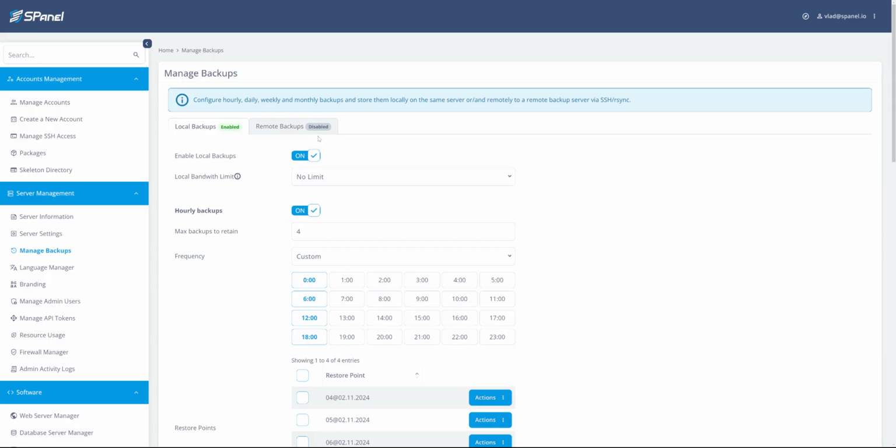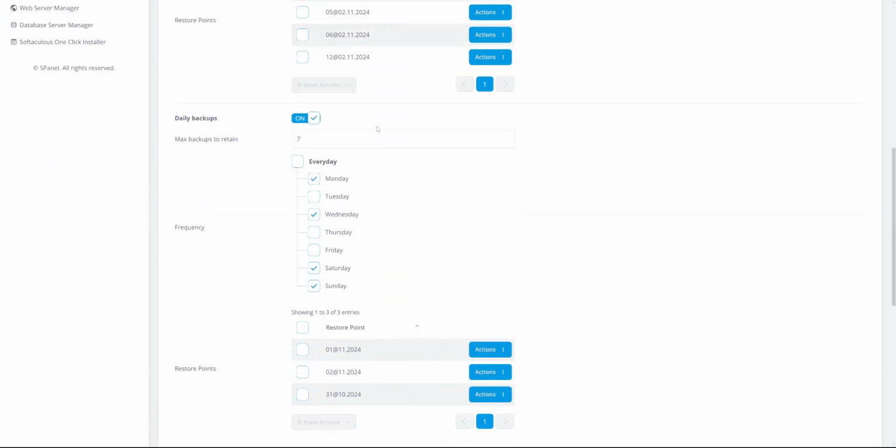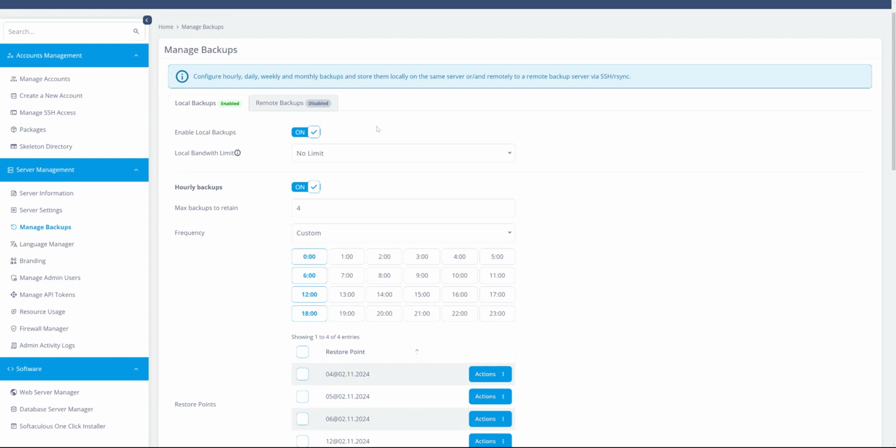We also have AWS S3 backups, and Backblaze is also supported. They are not yet integrated into the graphic interface, but it is possible to configure them manually, and you can have your data backed up on AWS S3 storage or Backblaze.